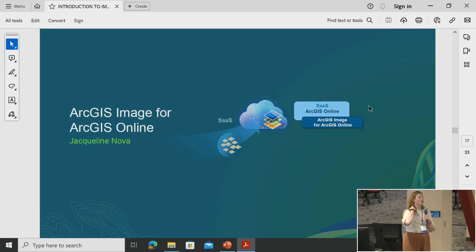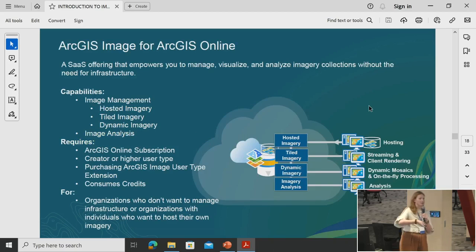And it has the benefit of being in an ESRI managed cloud. So you're not having to pay for the infrastructure, you're not having to manage the gigs of data. Your imagery is in the cloud, you're processing your imagery in the cloud. It's all a subscription service. So you can see here the different capabilities you're able to do.